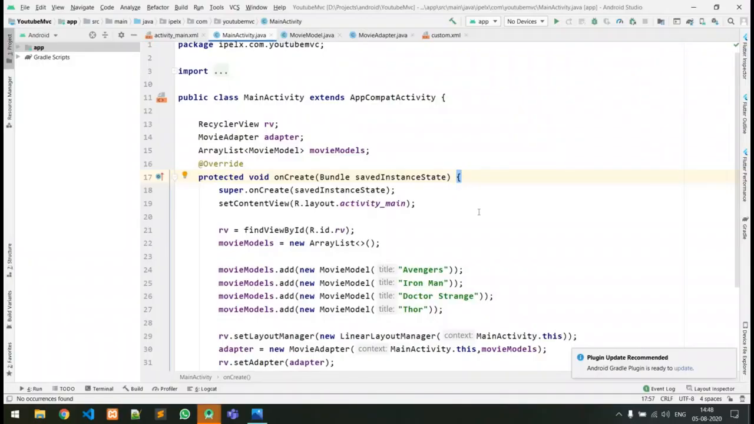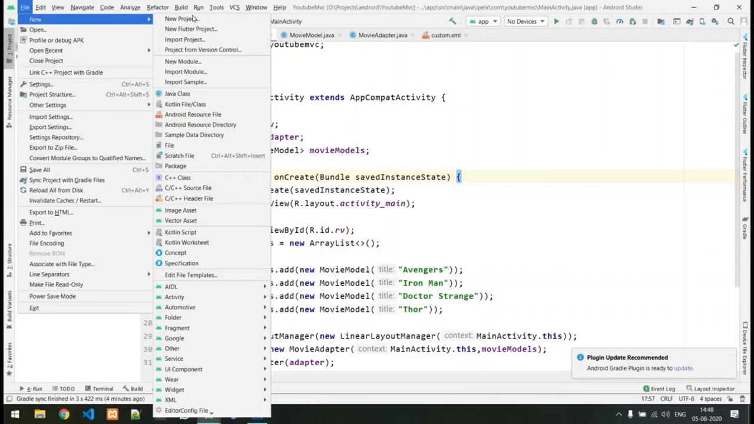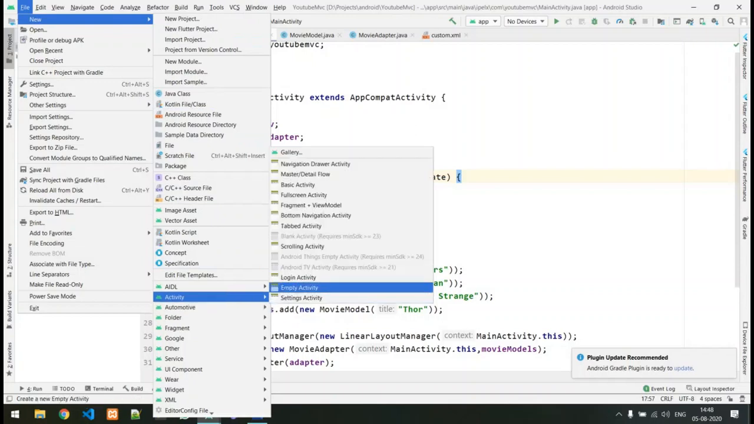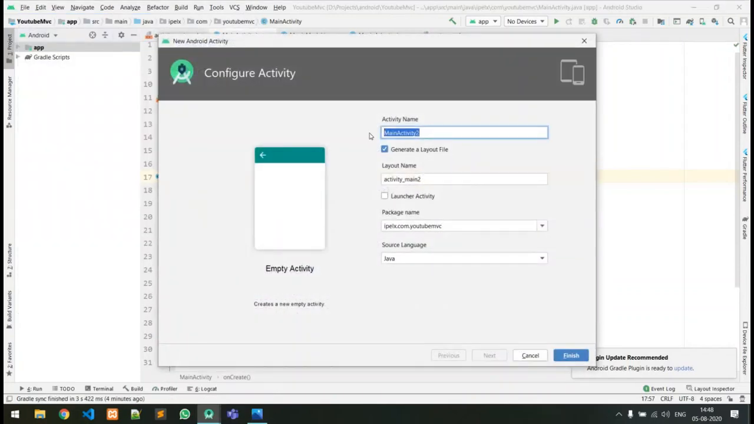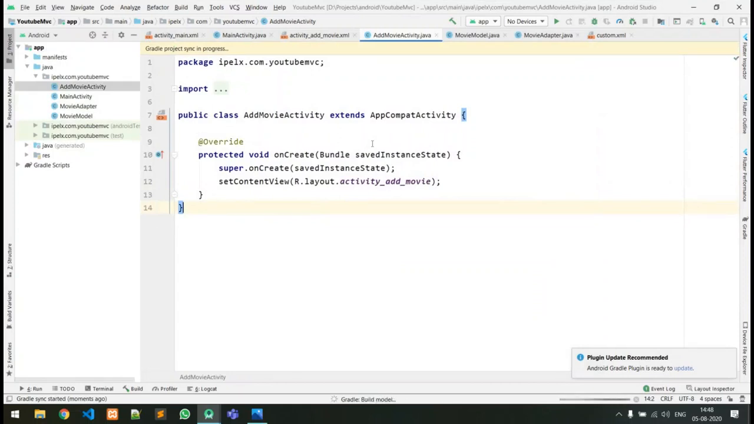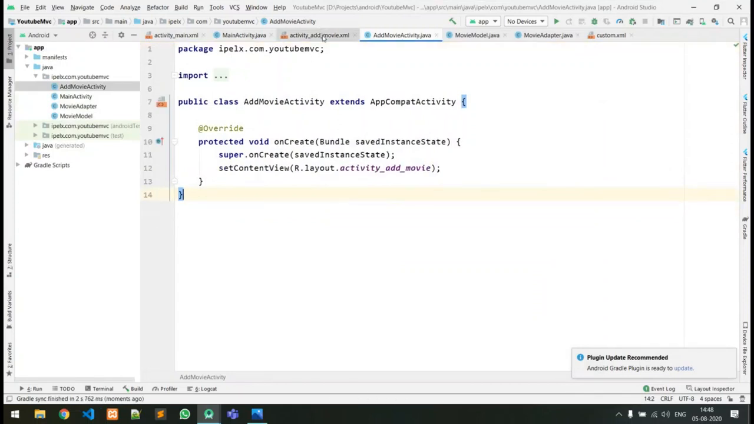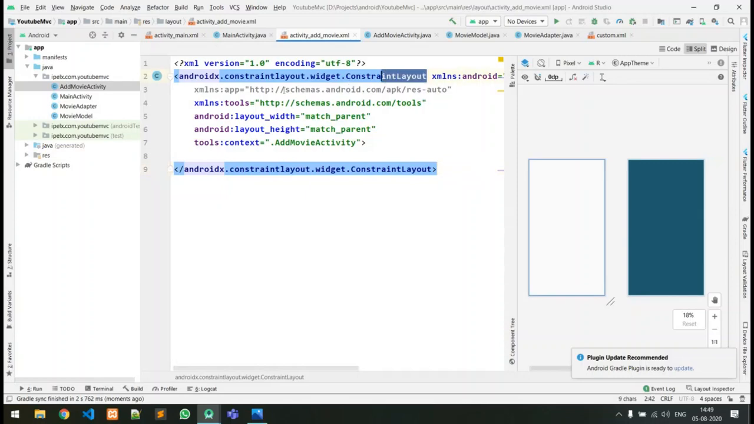Okay, so this is our existing project. Now we have to create an empty activity from which the user will add the movie. I will give the name as add movie activity. Okay, it will take some time. So our activity has been created. Now move on to the layout file. We will create a UI for our activity.